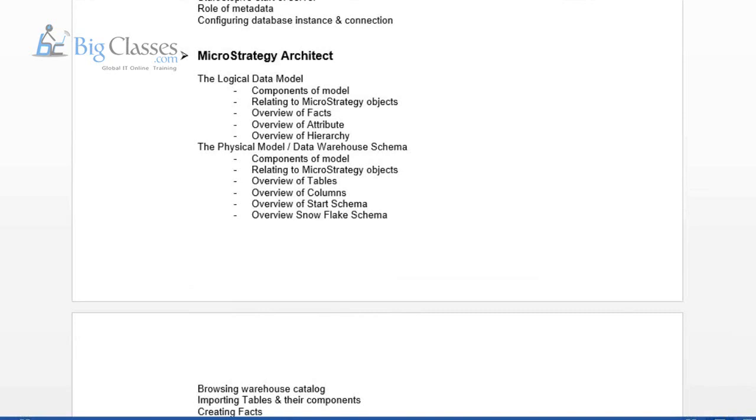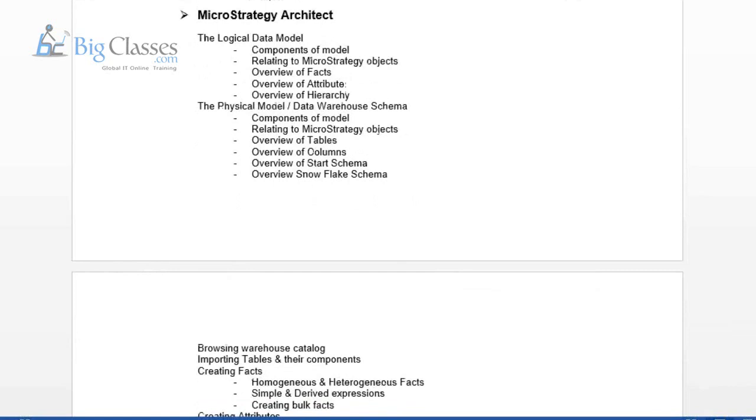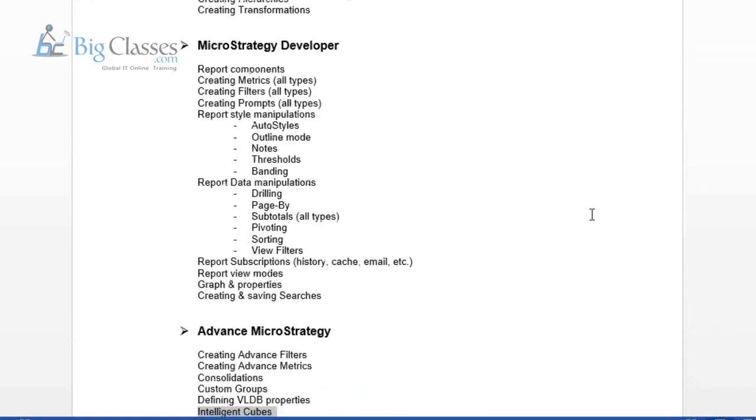So if you're working as a MicroStrategy architect, what are the things that you're going to handle? And if you're working as a MicroStrategy developer, what are the things that you have to handle? So it's about the role. That's right. Not about any component as such. We have MicroStrategy developer as one component under which you will do all the architect designing and the development designing. Okay. Thank you. No problem.